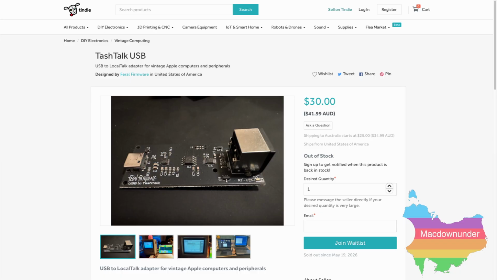And these boards allow you to connect your modern computer's USB port to an older Mac's LocalTalk port, and using special software called TashTalk, developed by Feral Firmware, running on your modern Mac, Linux or Windows machine, you can talk to your older Mac using this connector over AppleTalk. What a fantastic device, bridging new technology with our favourite old AppleTalk networking. These boards are also available open source to build your own via GitHub.